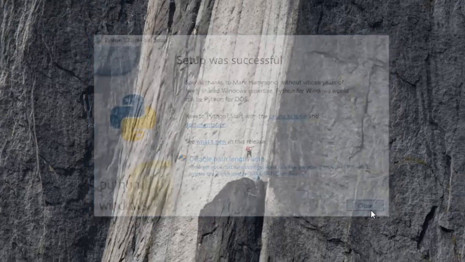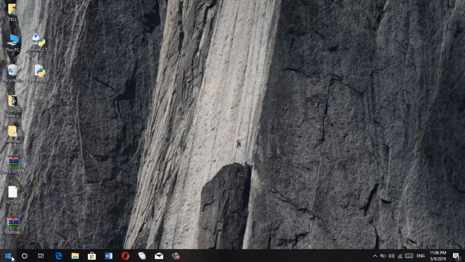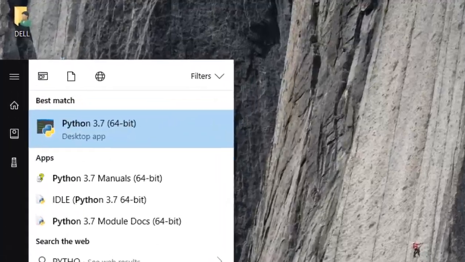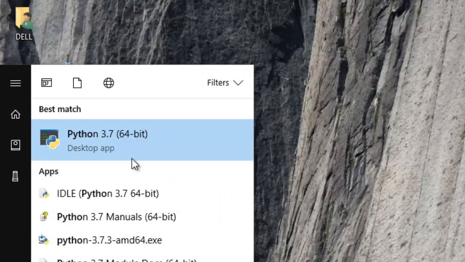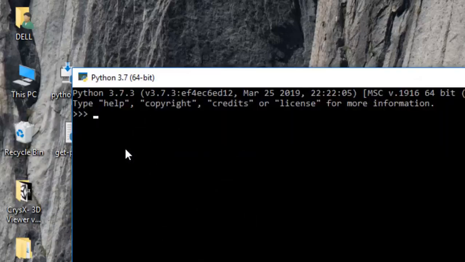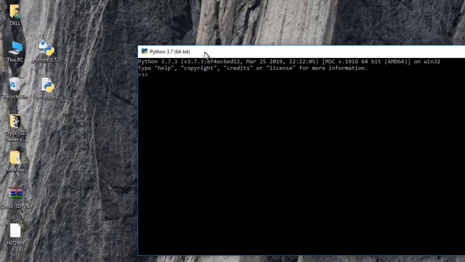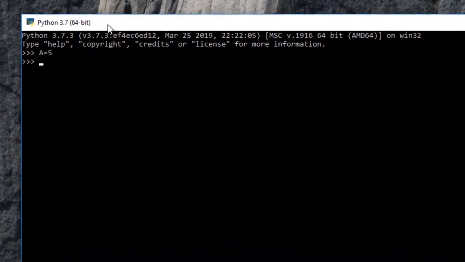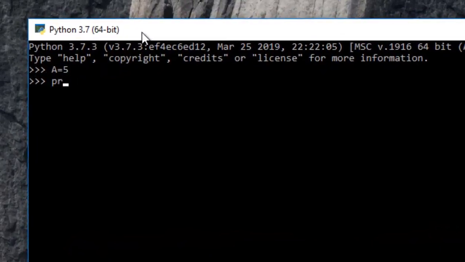So just go ahead and close it, and go to your start menu and search for Python over there, and just do a test run to see if it installed correctly. So here it is, Python 3.7 64-bit. Just go ahead and launch it, and here you can see the good old Python terminal. Here I can perform something like a equals 5, and then print a, and that's good. So Python is working well on our PC.